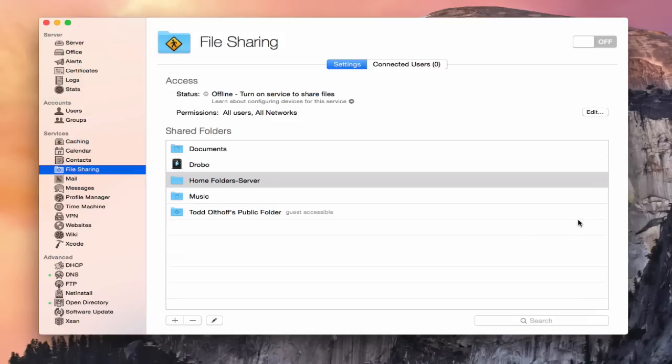Okay, now all we need to do is turn the service on. So let's set up file sharing. It's starting the service. You can see it now says it's available on my local network in the Finder sidebar. So it's telling me, hey, everything's set up and you've got your file sharing up and ready to go. So make sure you have that turned on.